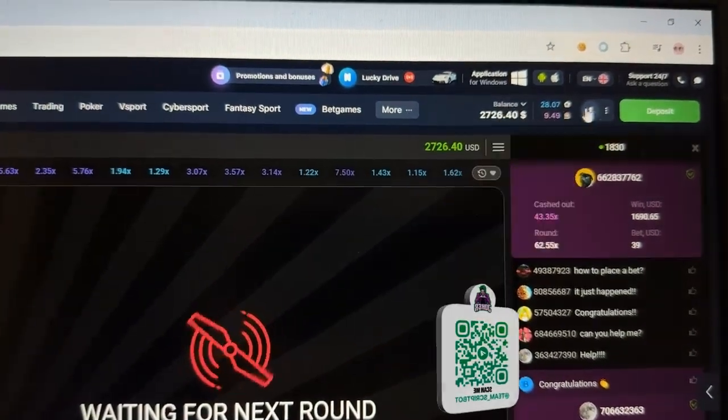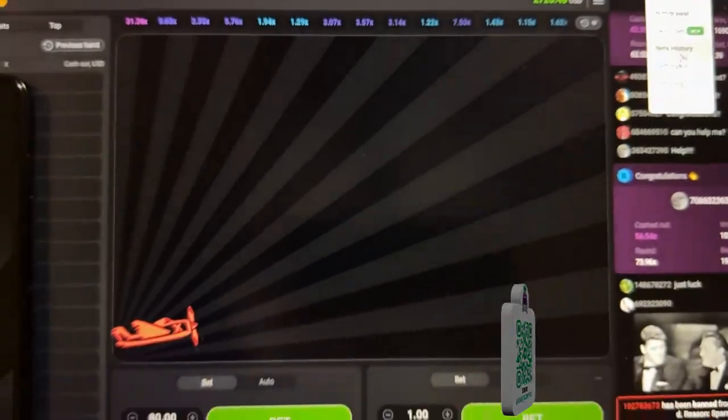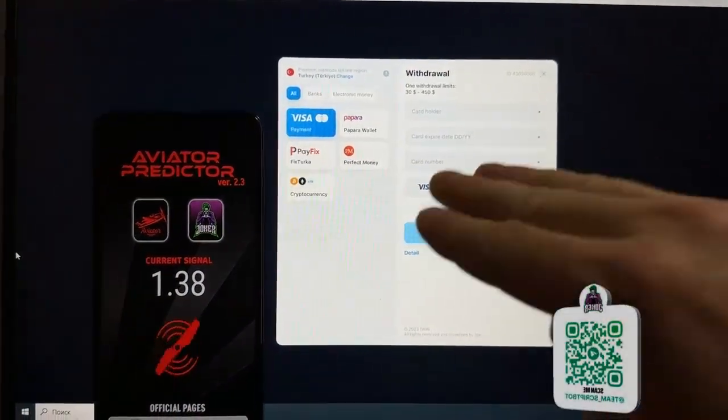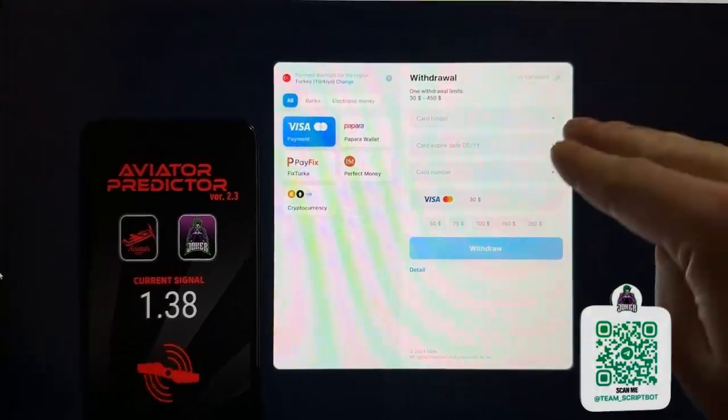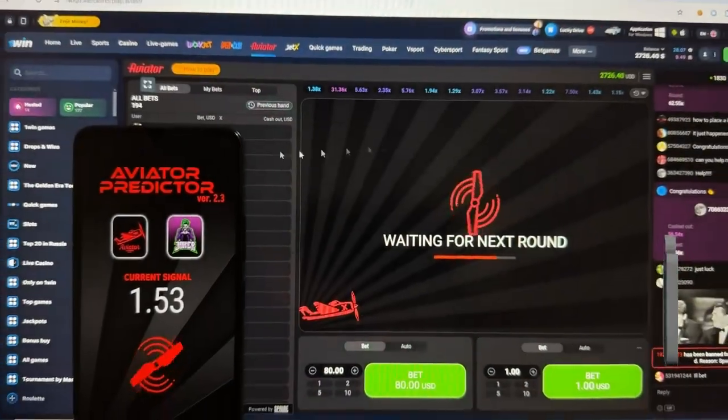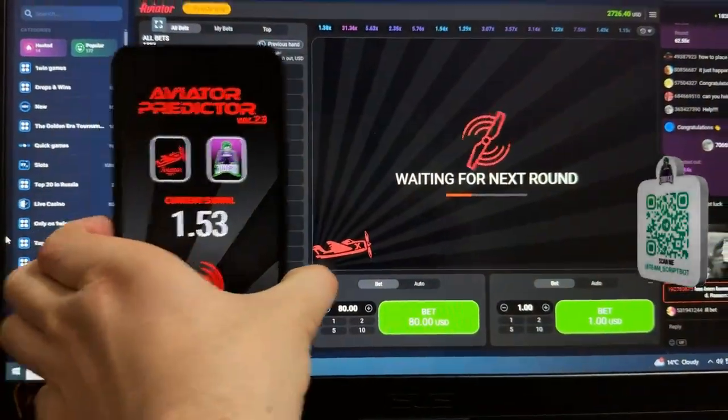That's really big money. Also guys, next step like this, and withdrawal on this page. You can create a new withdrawal request and you can withdraw your money on this page. Like this guys, you can make money online if you use my application Aviator Predictor.